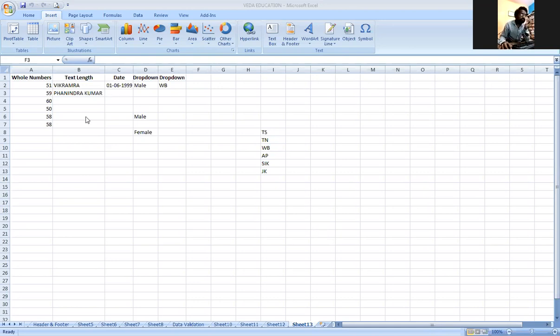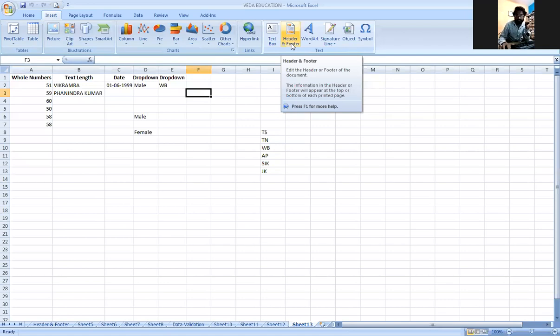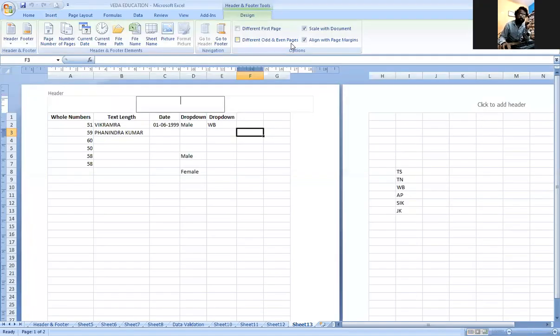First select the document, select the sheet in which you want to work, and click on the Insert tab. In the Insert tab we have an option called Header and Footer. Click on Header and Footer, and you will directly be able to see the Excel sheet. The spreadsheet is divided into different pages. You can see how it is divided.